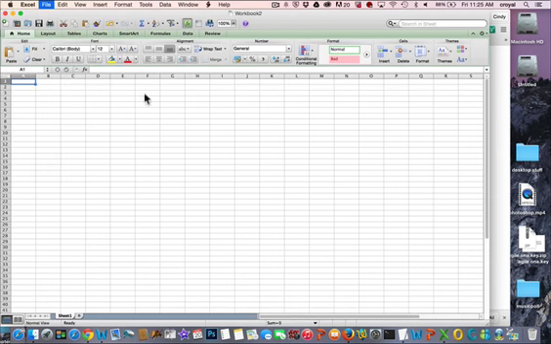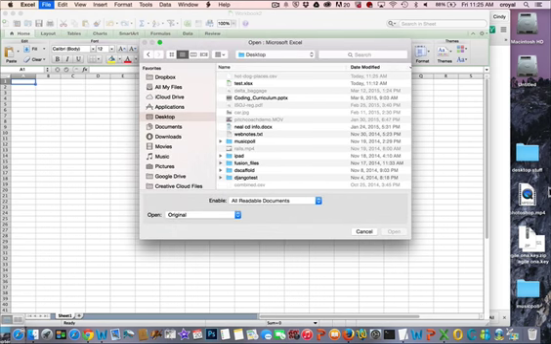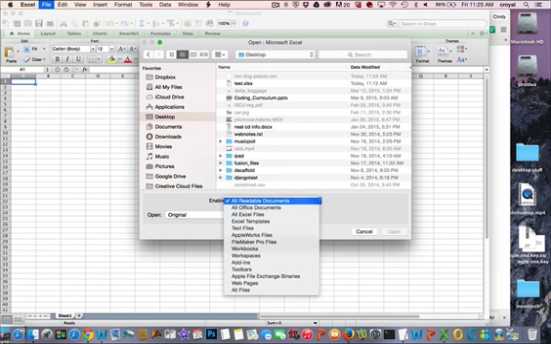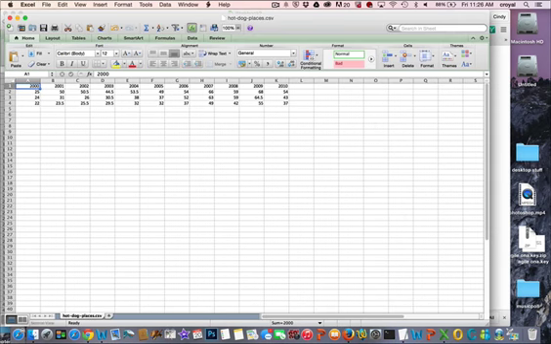And I'm going to open the CSV. So Excel can read CSVs. It can read a lot of different types of files, more than just Excel files. But you have to be able to change this to what it is. So I just want it to be able to find all files. So when I switch it to all files, it says hot dog places. And I can open it up.